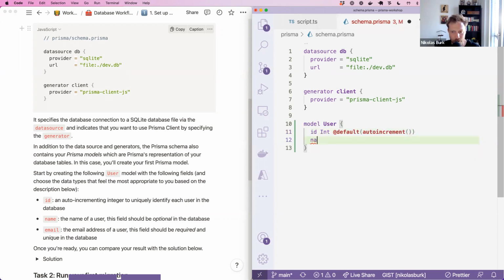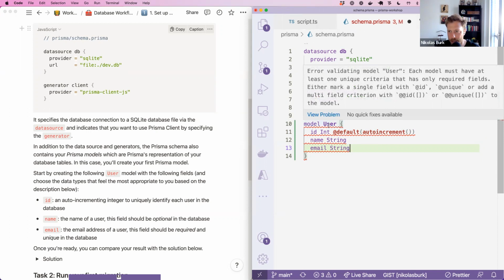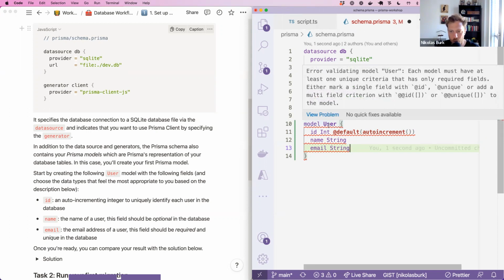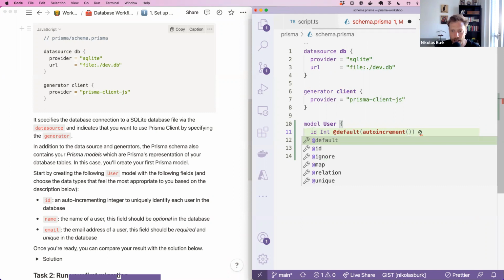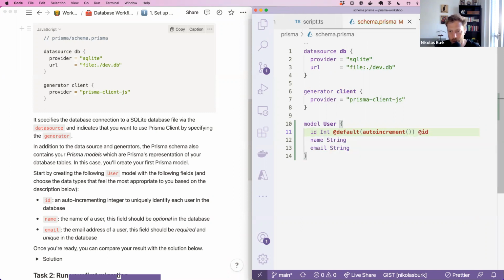Then we also need a name for the user. I'm just going to make this a string. And then we're also going to use an email, and that's also going to be a string. So at the moment, Prisma still complains because you need an ID, a unique field on any model that you create. And at the moment, I haven't specified that any of these fields should be unique. And because we're working with relational databases where it's also common to use primary keys, I'm using the @id attribute on the ID field to indicate that this should be the primary key of this model.